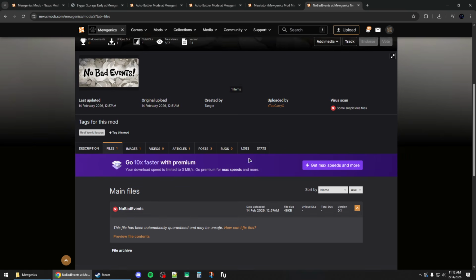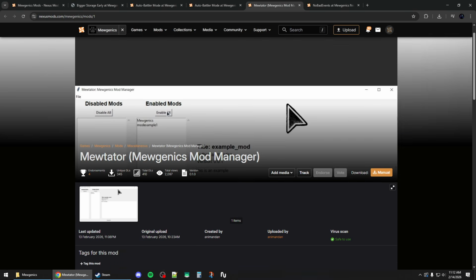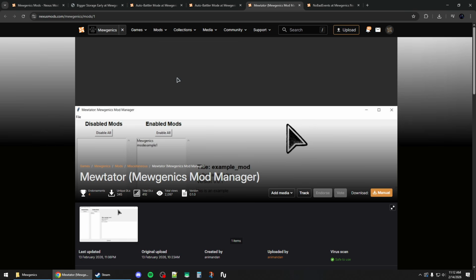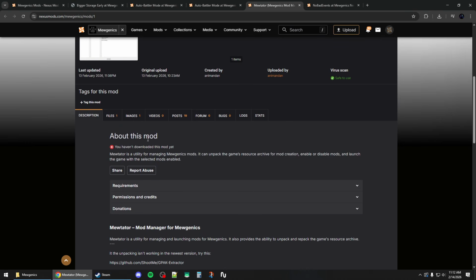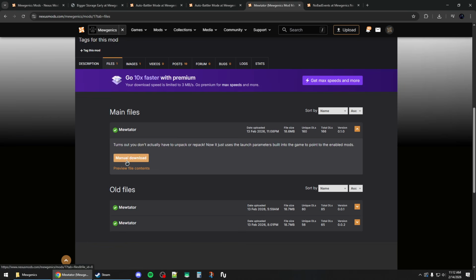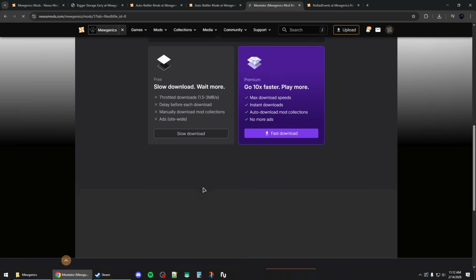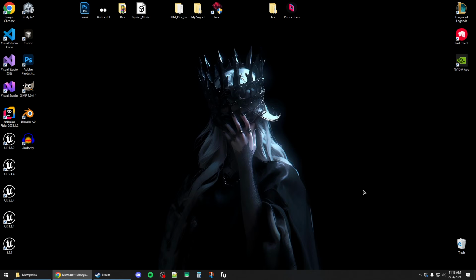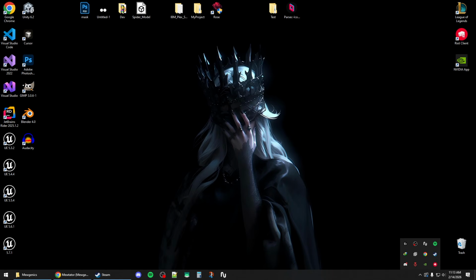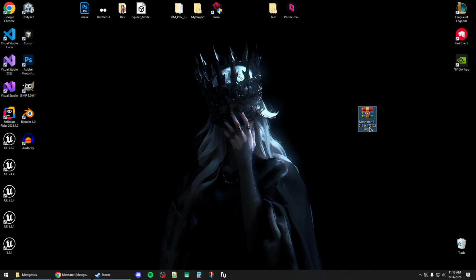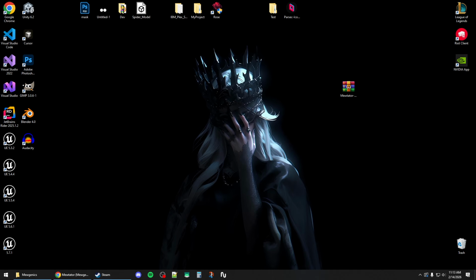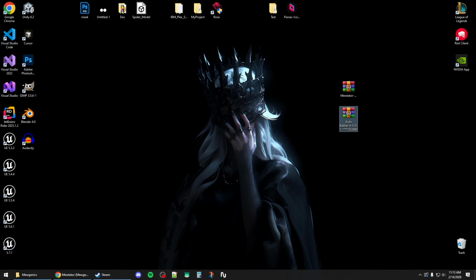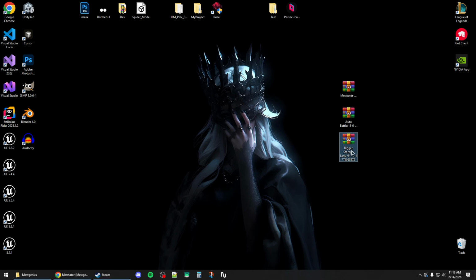Apparently this is no longer available to download, so next we'll move to the Mewtator, which is the mod manager, and download it by going to files and then manual download and then slow. Now once you've downloaded everything, you want to grab the files or the mods that you've downloaded. This is the mod manager, this is the auto battler mod, and this is the bigger storage mod.